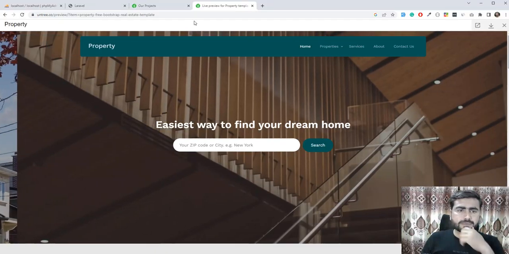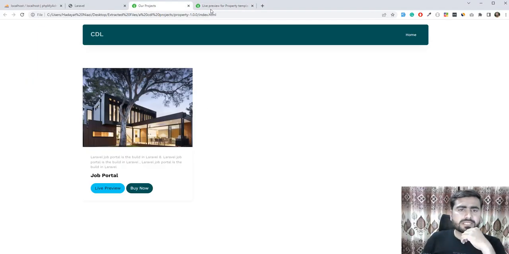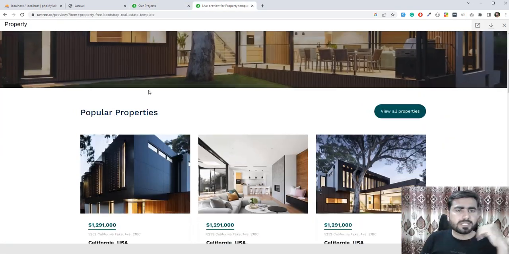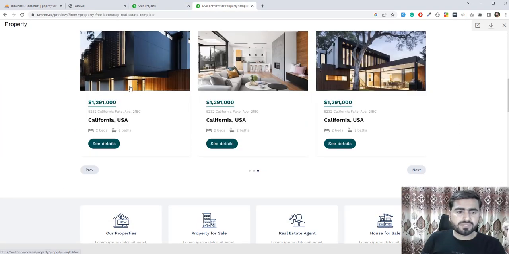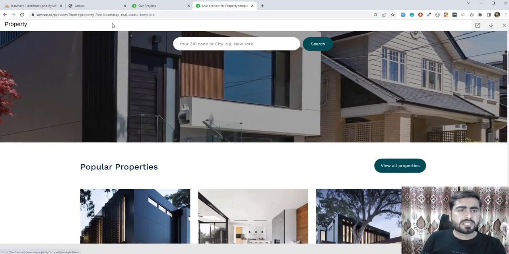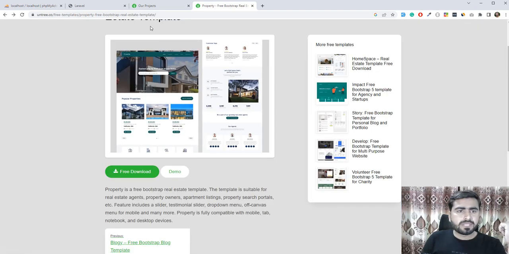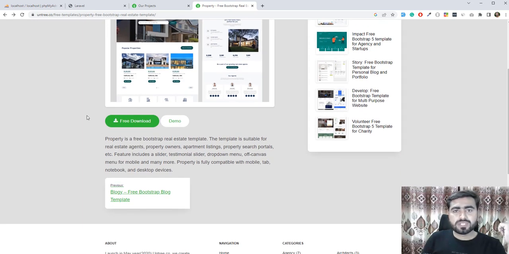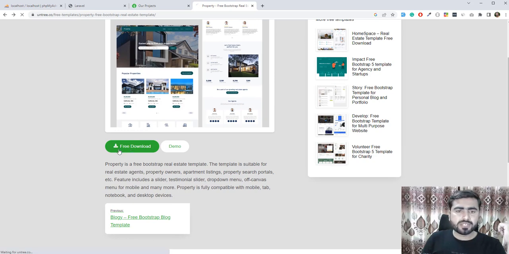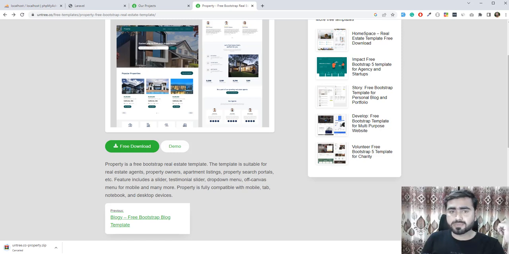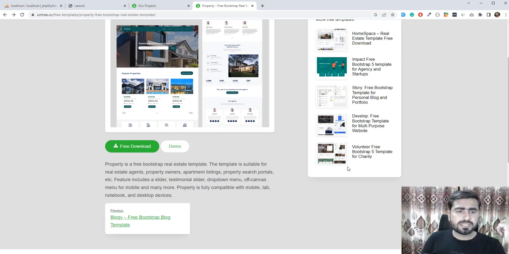This one is a theme which I chose for the website front end, a property theme, and you can download it from here. Just go to entry.co. This one is freely available, so you can click on free download and it will be downloaded. I already downloaded this project, so I'm not going to do this again. You can view its demo here.